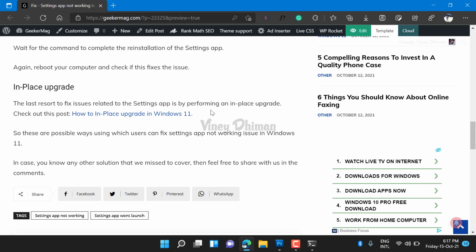So these are three methods using which you can fix issues related to setting app, whether it's setting app not working properly or setting app not open in Windows 11. There might be other cases or issues related to setting app. So you can use these three methods to fix the issue. So that's it guys, this is how you can fix issues related to setting app.